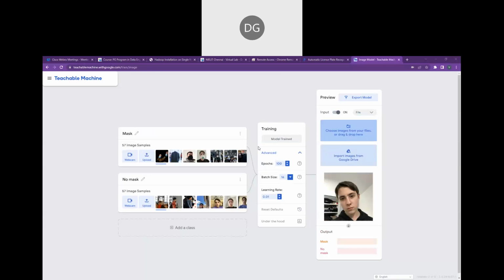Let me check. See, the moment I changed the epoch count, batch size and learning rate, now it is saying 100% he is not wearing the mask. So that is what our result should be, right? Like that it will change its prediction. Okay, so those things we will be learning.